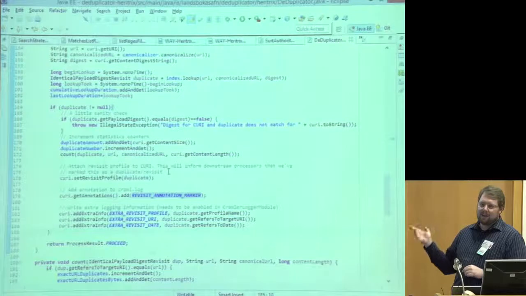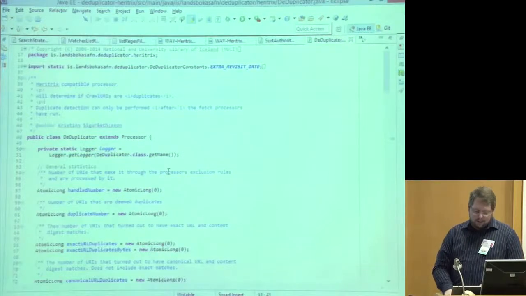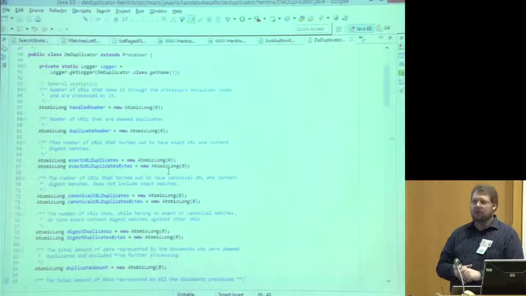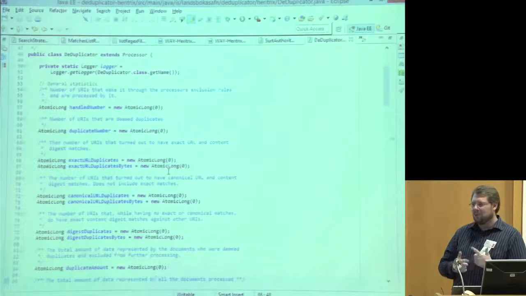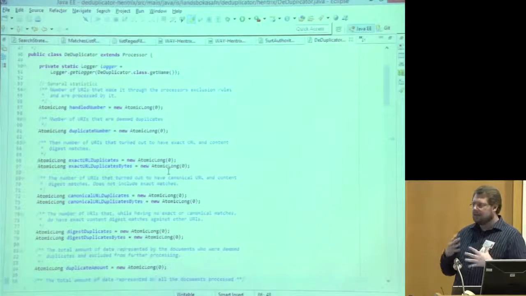So if there is something that needs synchronization, I ran into a problem with this. As you'll note, all of these statistics use atomic longs, because I realized if I just used longs, I had the chance that if two updates would collide, I'd only get a +1 instead of both pluses. So you need to be aware that this is multi-threaded.